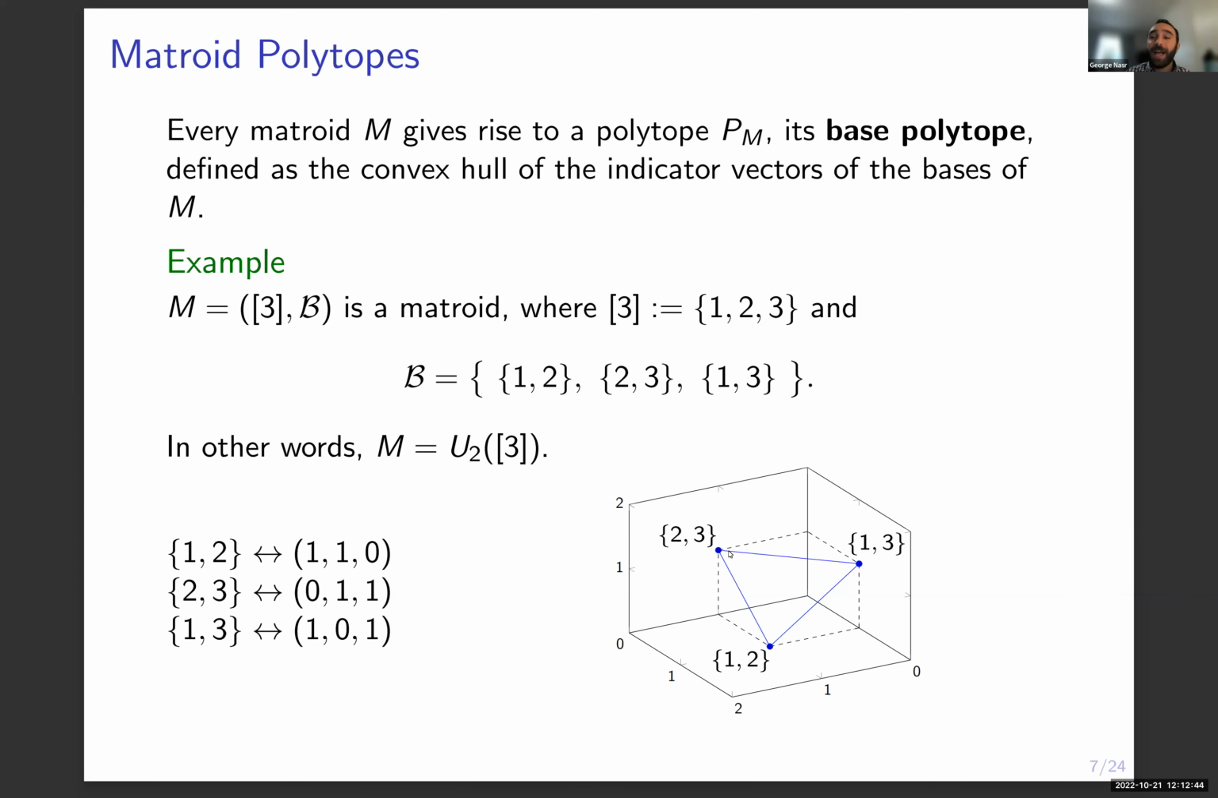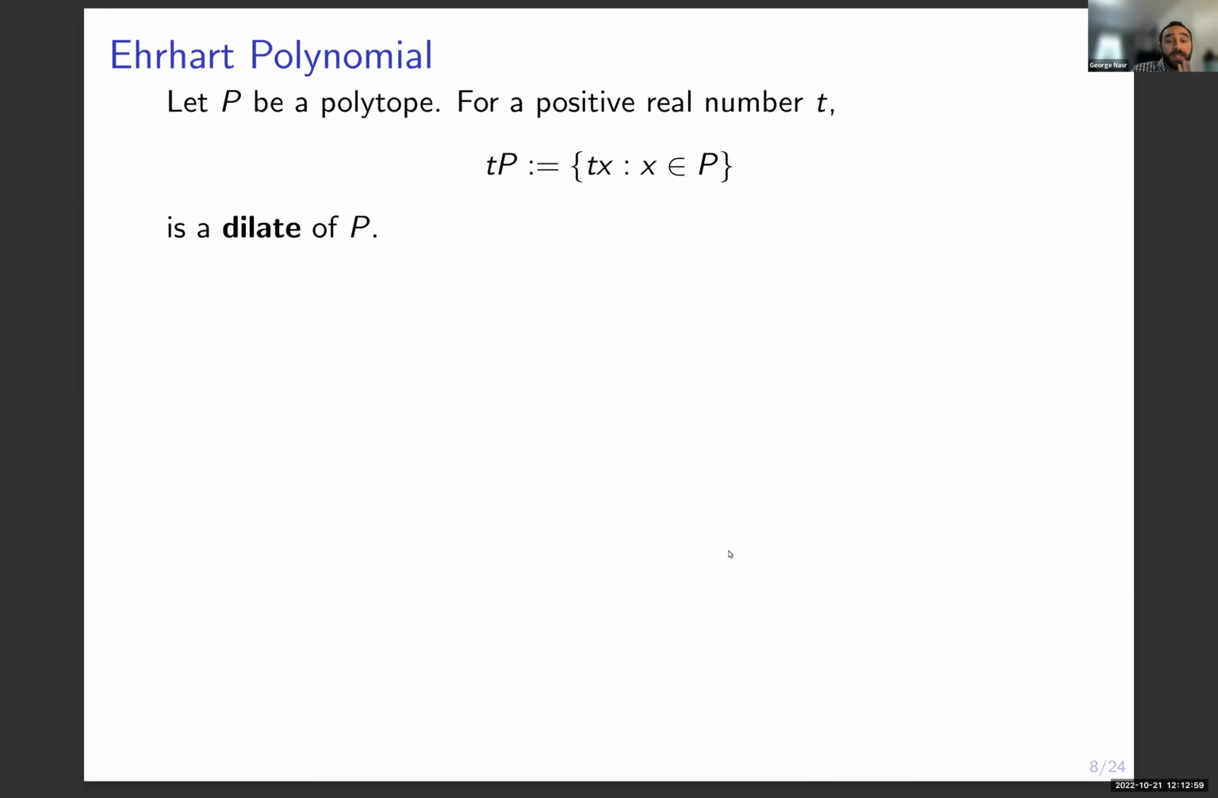So great. Now I'd like to show you a couple examples of valuations that I'm going to be talking about in this talk. The first one's a pretty popular one that exists outside of the scope of matroid theory, which is called an Ehrhart polynomial. For this, I'm going to start with a few definitions.